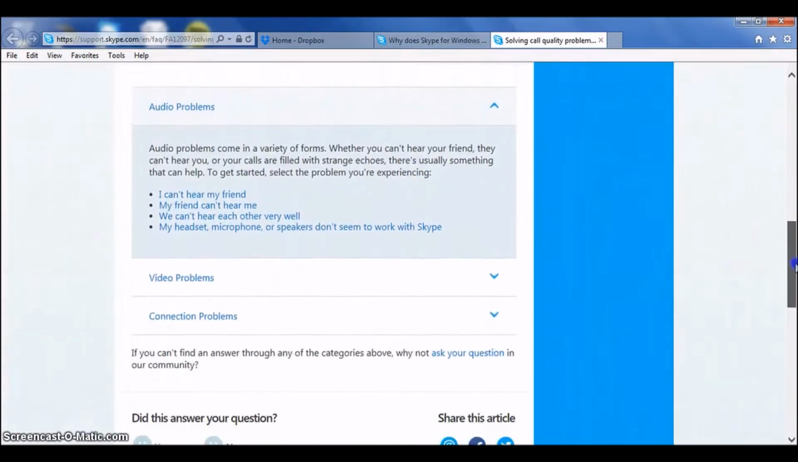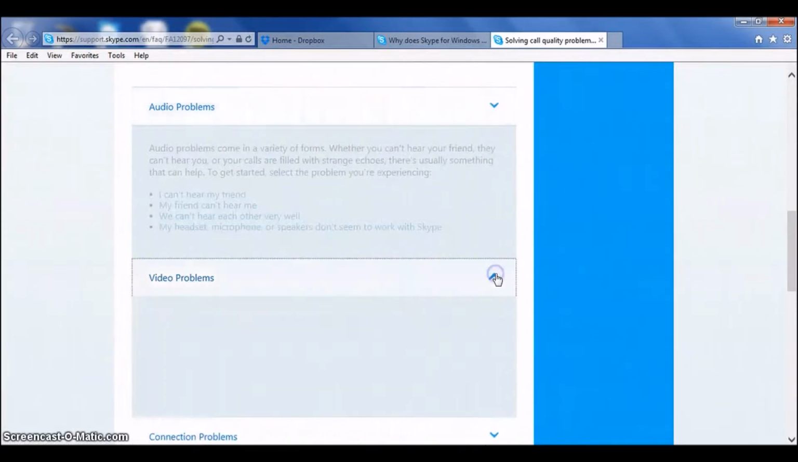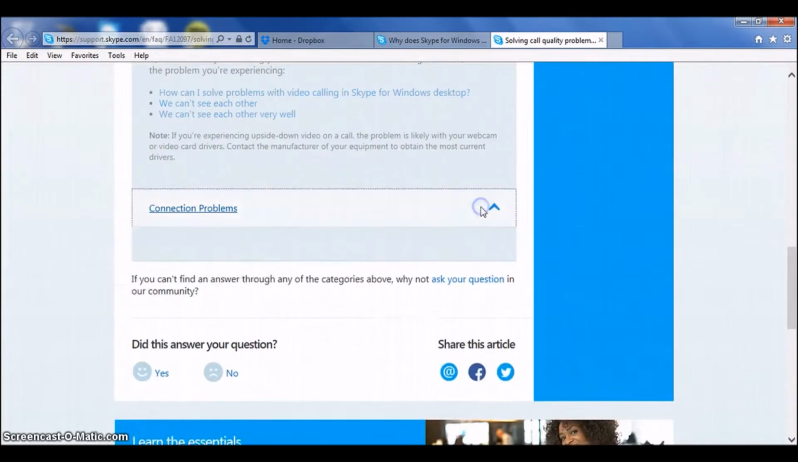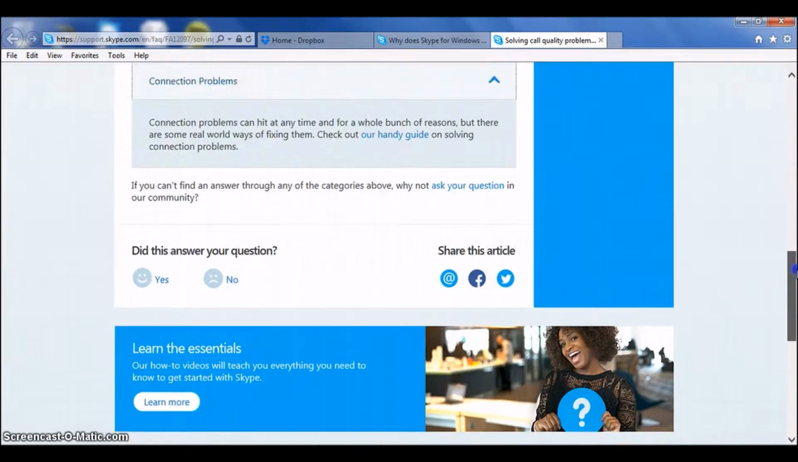Here's a list of audio problems. Sometimes you can't hear your friend, your friend can't hear you, you can't hear each other. There's video problems that they list here, as well as connection problems.